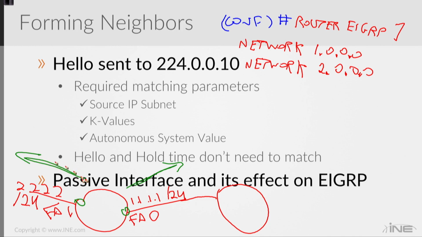As a matter of fact, I'd rather not, because if there's somebody with their PC here and they're using Wireshark or Ethereal or something to capture packets, now they're going to see my hellos and they're going to find out, oh, the router's running EIGRP. I now know what the K values are, and I now know what the autonomous system value is. Maybe I don't want people sitting in the cubes to know that. So I say, oh, okay, I don't want it sending out hellos on this interface right here.